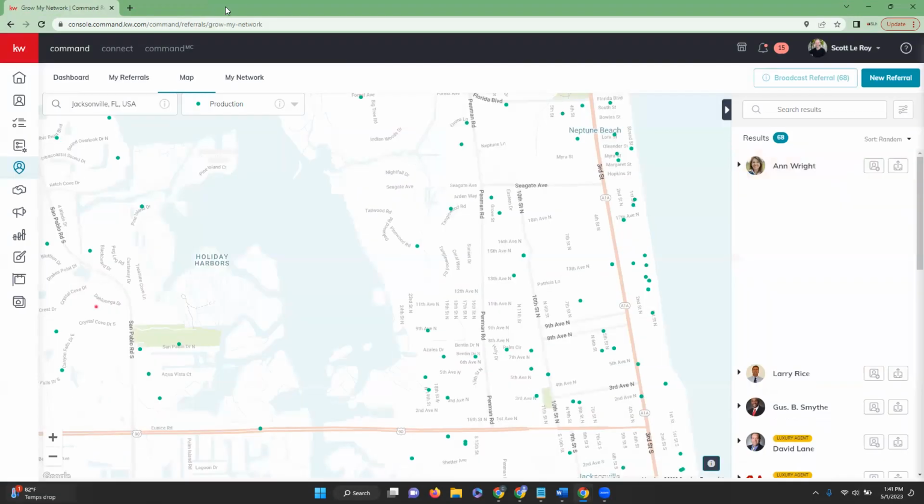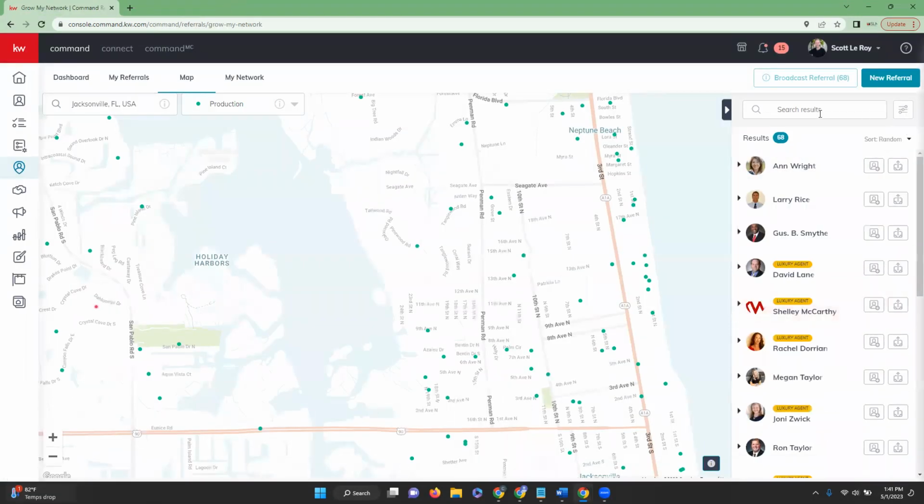Oops. All right, didn't mean to click on that. Okay, so now we do also have the option to send a bulk referral. If you're not really sure who you want to send it to, you can send it to multiple agents at a time. And you'll do that by clicking on this broadcast referral button. So you're going to see that we cannot do that right now, and it's because there's too many agents. So how we can narrow that down is by using the filter option.